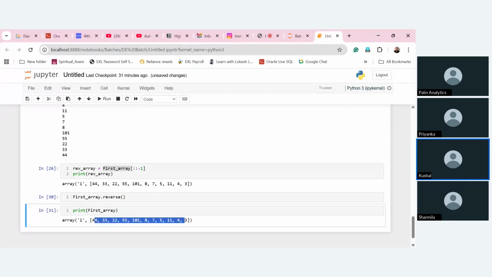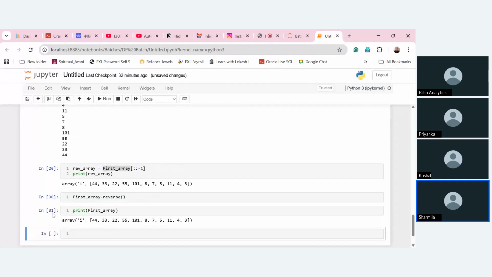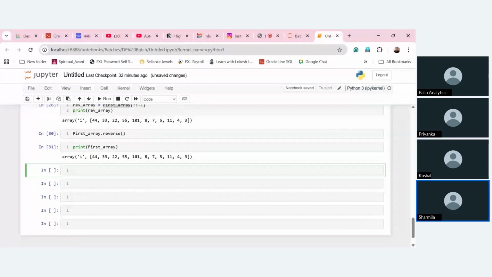Okay, so it is reversed. The second time you execute it, it will come back in the original order. Again you do it, it will reverse. Again you do it, it will come back into the original order. Right? Understood? Any doubt? Okay. So like this, you can do the reversal.